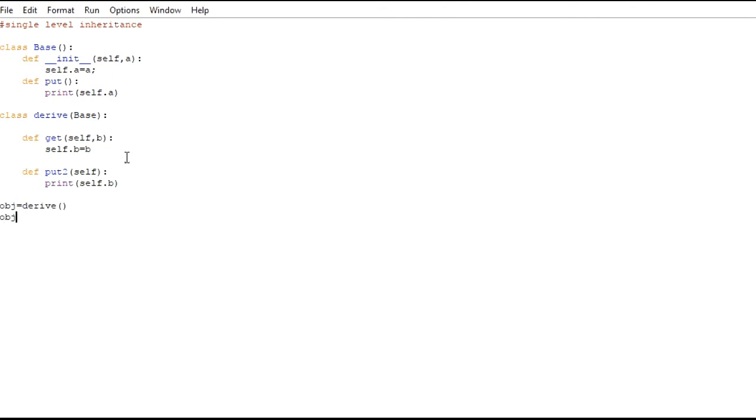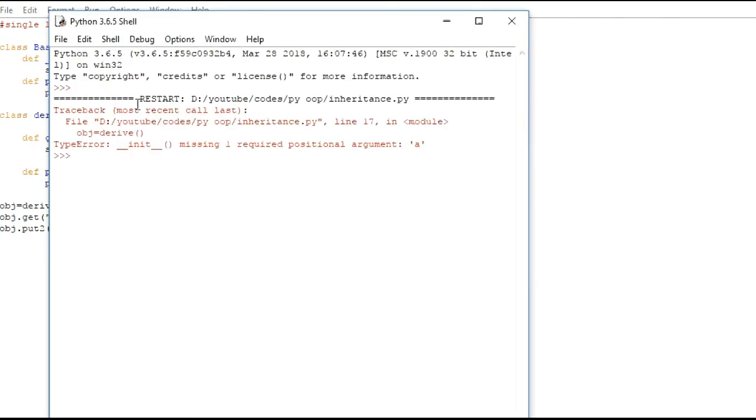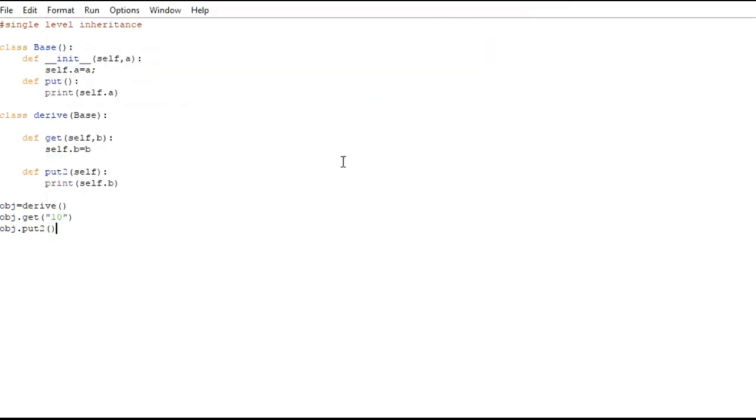Now I will make the object, call dot get, and pass 10 here, and then simply object dot put 2. Let's see, it will print 10, but I need to pass one value here. We will test it. Now initializing the value, because this is giving us an error.